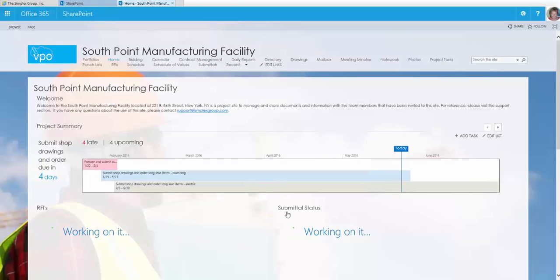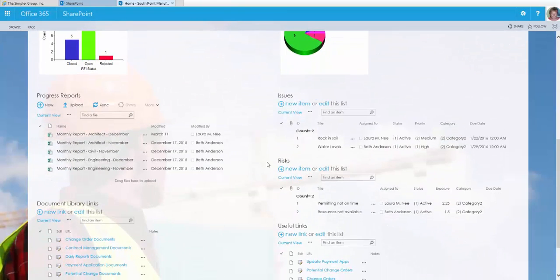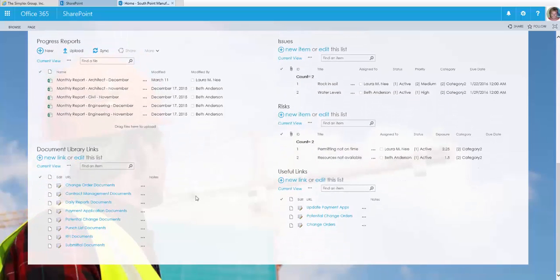Also on the home page, as we scroll down, we also have an area where we can upload any progress reports for the particular project. We can keep track of any issues, any risks for the project, as well as be able to quickly get to our document library links, such as any documents that you've uploaded and attached with daily reports or with your punch list. We also have some useful links which quickly get you to the log for payment applications, your potential change orders, as well as your change orders.